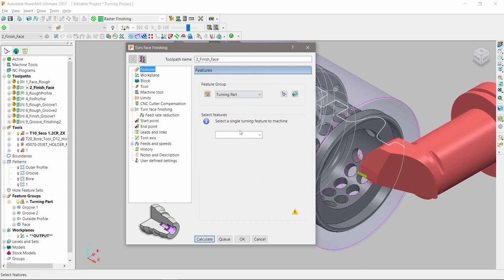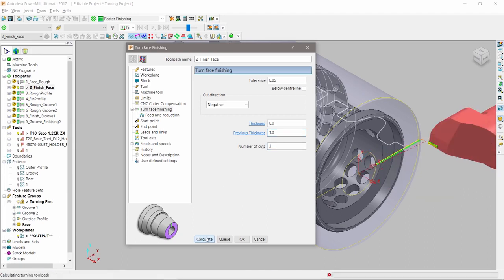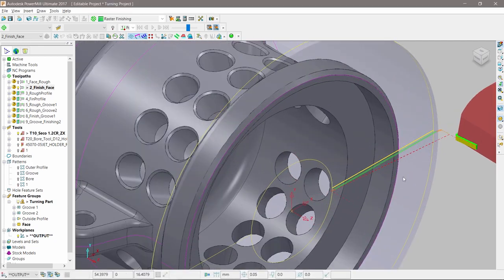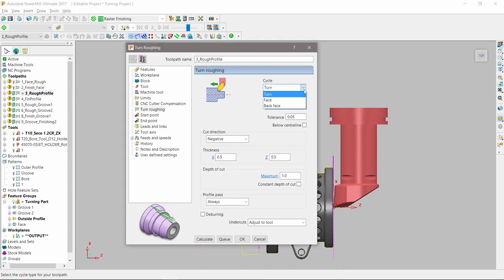Face finishing uses similar options as face roughing, with the addition of parameters that define the thickness left on by the previous roughing operation. This ensures PowerMill machines stock in a safe and controlled fashion. Next we will consider the turning of the outer profile. PowerMill provides a number of toolpath styles including turning, facing or back facing. The style of turning chosen depends on the orientation of the cutting tip we plan to use.